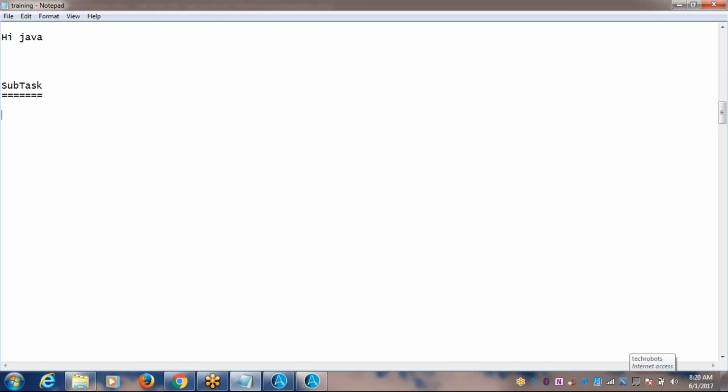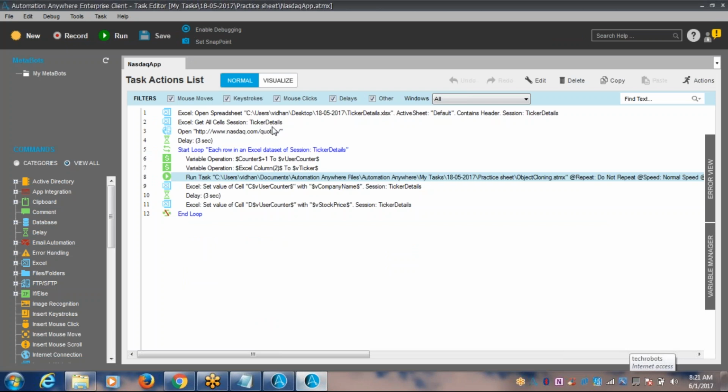If there is any repeated code in your coding, that code we need to take into another task and write it there. Repeated code means the same block of code you are using multiple times. Say suppose 10 lines of code are there, and you may be using those same 10 lines repeatedly in the entire NASDAQ application.